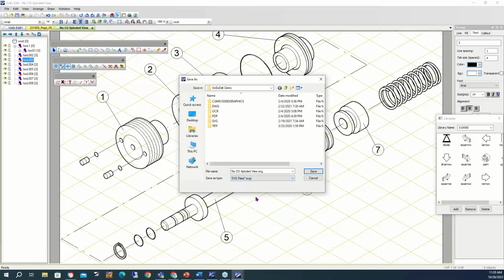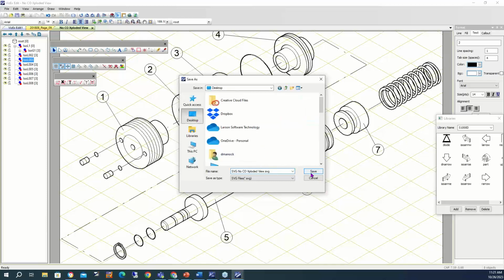We'll save as SVG, and we'll put that on the desktop as well. So I might just give it a new name so I can find it. So this should go out, and it will contain all the hotspot information within the SVG file. So although I'm working in VisX Edit here, I could save this as a CGM or as an SVG, and all the hotspot information will be preserved. So let's just save.